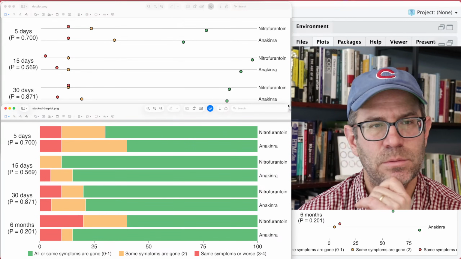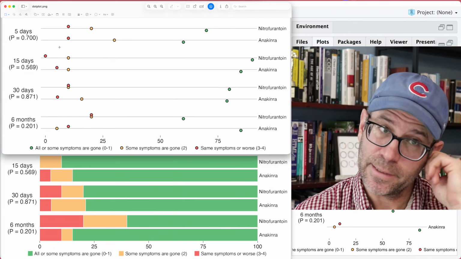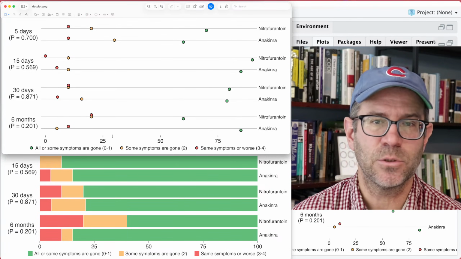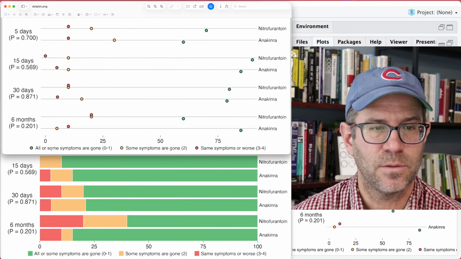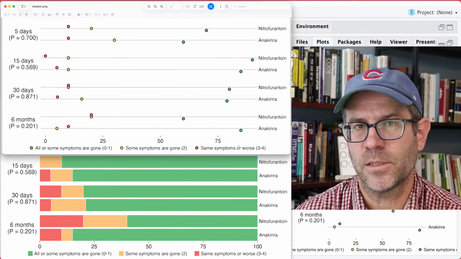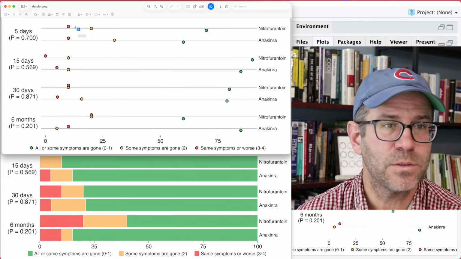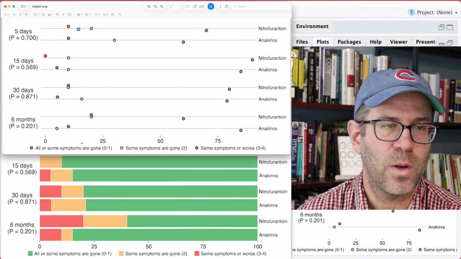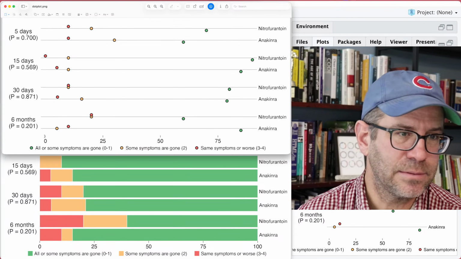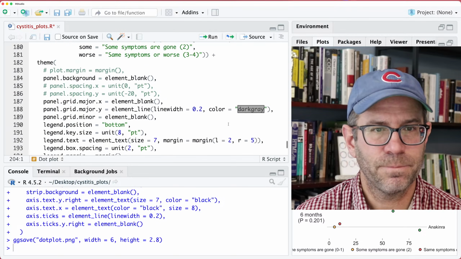And so this is nice because I can compare the individual values, right? So if I only wanted to look at all symptoms or some symptoms are gone, then I'm looking at these green dots and looking at how they track, right? And if I want to see if someone has the same symptoms or worse, I can then track this red line all the way down, right? And something I'm noticing is that my grid lines go to the left of the 0.